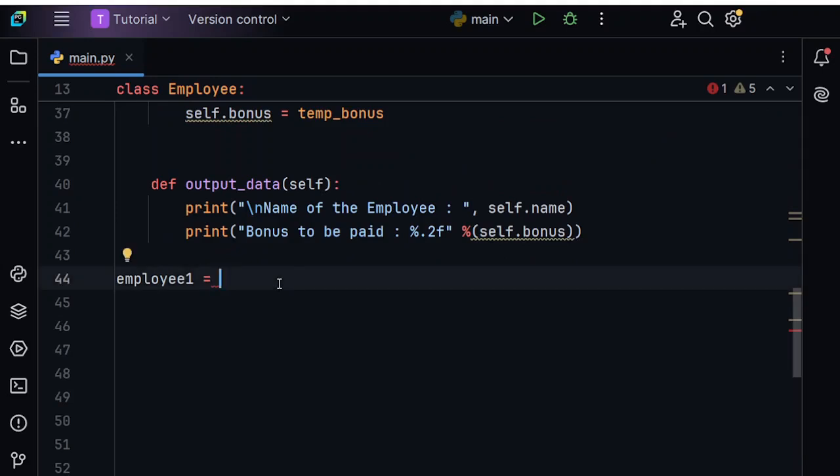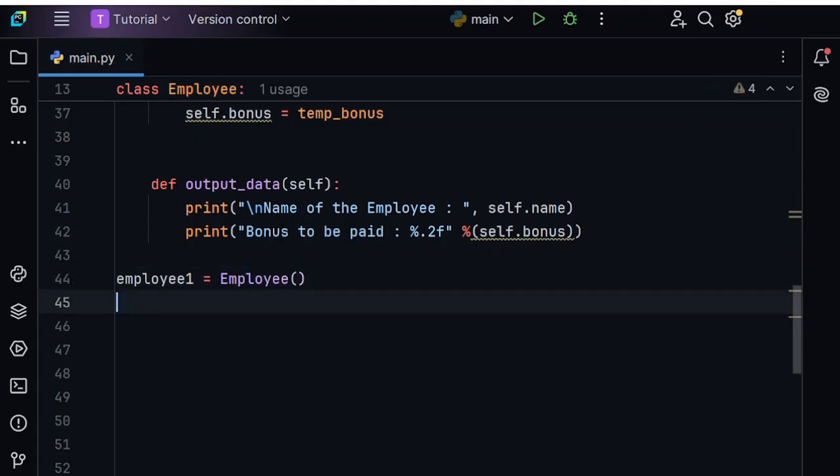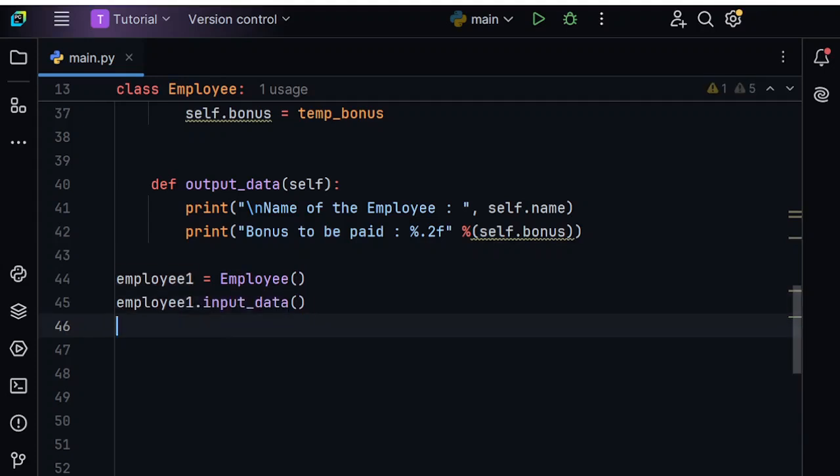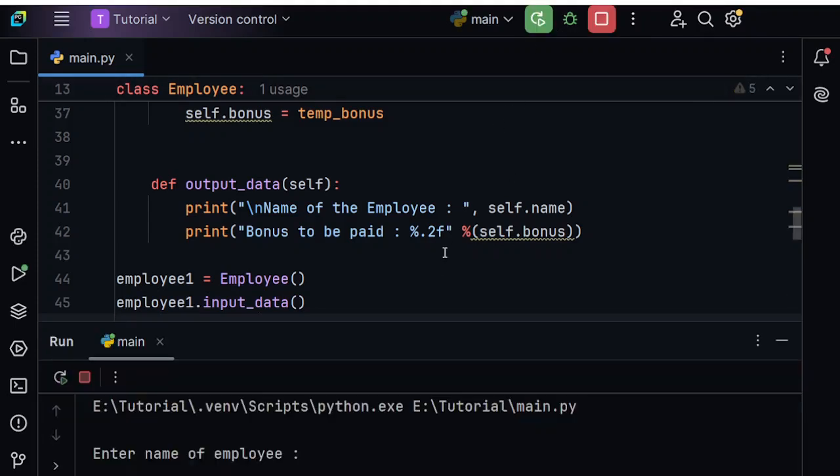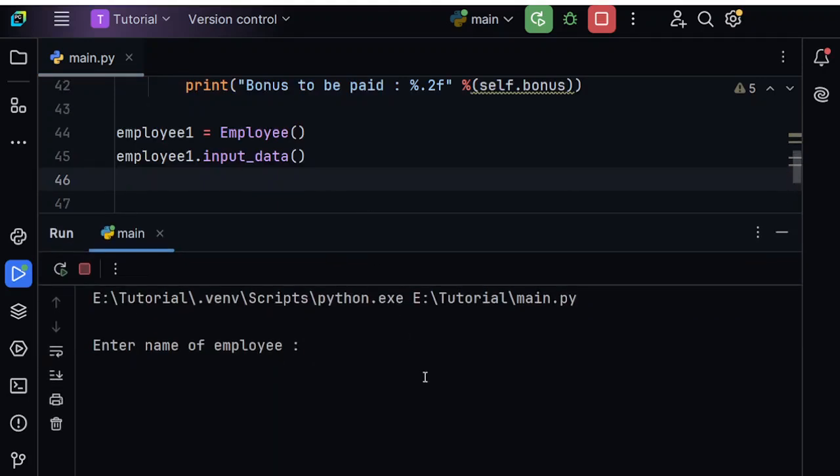So I'm just going to go ahead and say this is employee, and here I decide not to give it any information. Then I can just go ahead and say I want to give it here by calling the input function. If I run this program right here, see that it is asking me for the name of the employee.